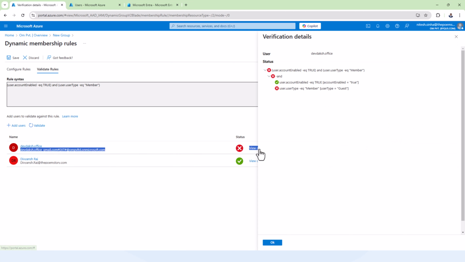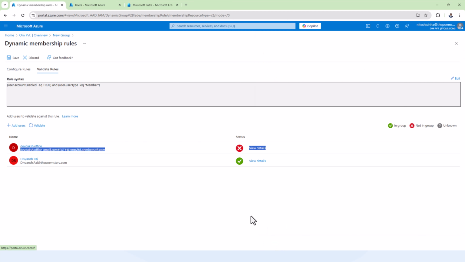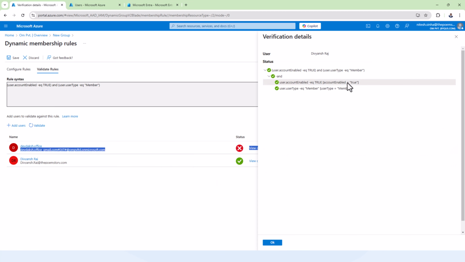You click on view details, you'll see the rule is user account enable equal to true and user type equal to member, and user account enable is true and user type equals to member, but user type is guest. So all the guest users, this is sampling how, when you create a dynamic group, you sample it based on your users available, based on your objects available and matching the attributes. Second user, if you select, it qualifies both the conditions, account enable is true, and yes, the user type is member. You click on OK.